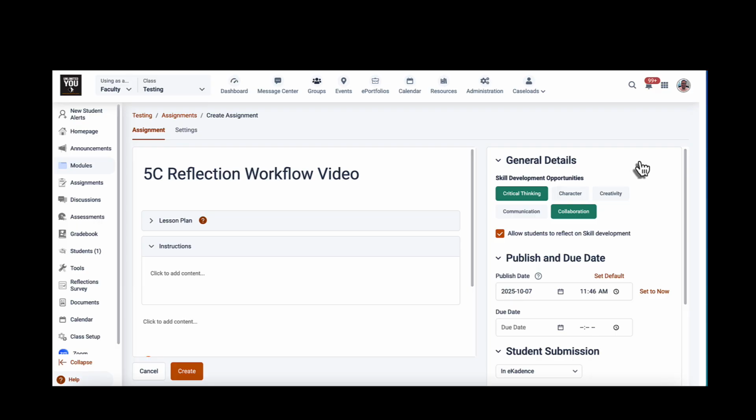So instead of having to go to insert content, UCI reflection, and selecting the questions, you are doing that process by just clicking on the 5C tabs here. So when I click on critical thinking and collaboration, you can see that this checkbox automatically appears. It says allow students to reflect.